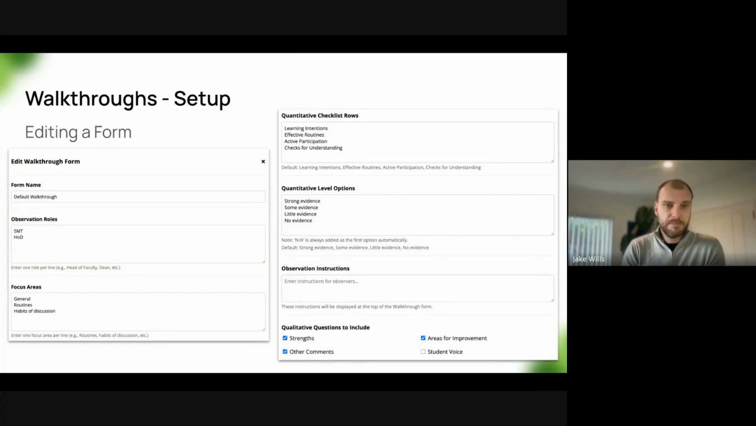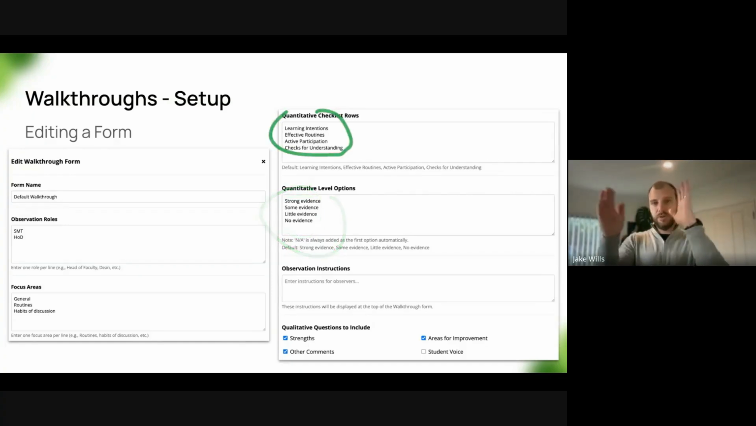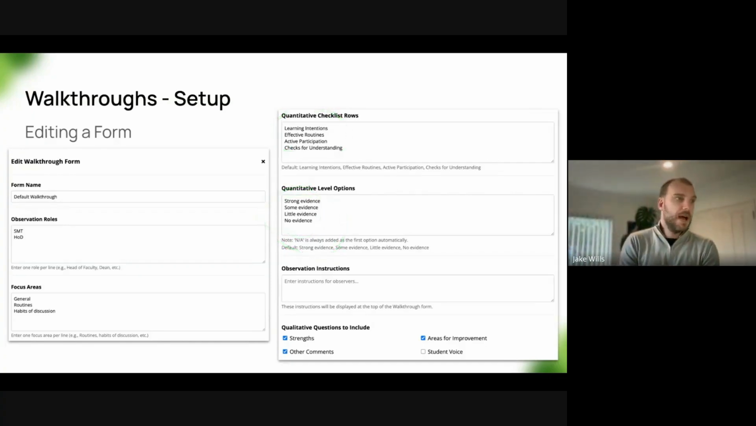Focus areas: it may be that you're doing some observations where you're focusing on learning intentions, or you're focusing on routines, or whatever. You can bring that in. Then there are quantitative checklist rows. So these are things where we're looking at how strong evidence or little evidence. So you can basically choose your columns there and your rows here, and then it gives you a tick box grid between them.